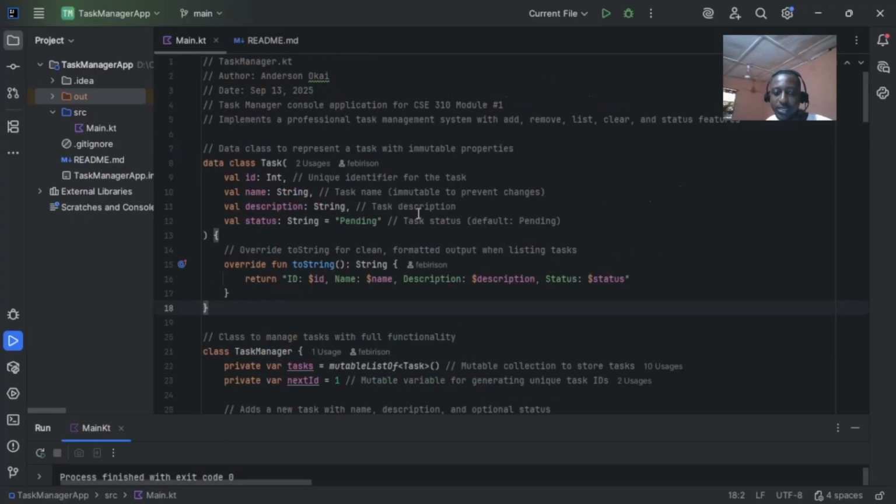Here we can see the tax data class with the immutable properties: the ID, name, description and status. The var keyword ensures mutability, and I override toString for clear output. Data classes are a Kotlin feature I learned that makes object creation concise. And the tax manager class.